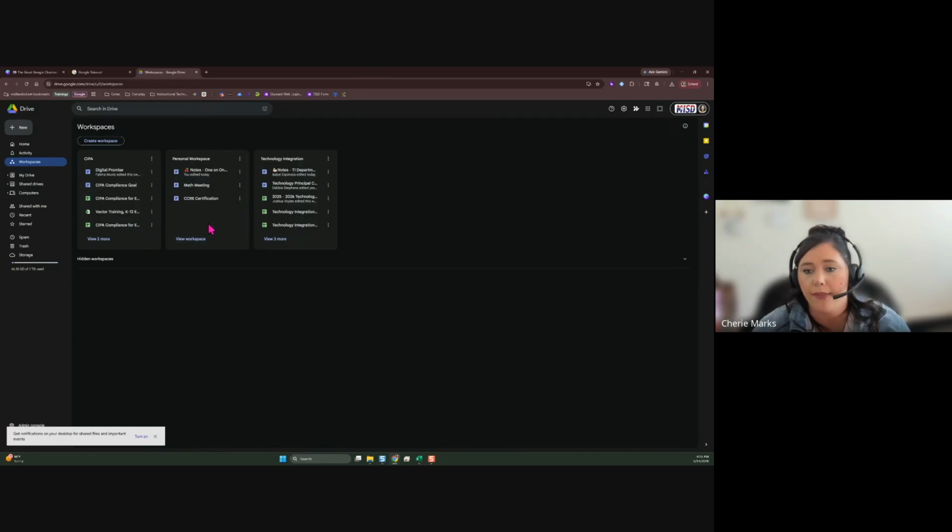And you can see that I use it for my personal workspace. So these are just my notes with my director, math meetings when I meet with the math coordinators, and then a certification that I'm working on. And then I have technology integration. So these are all the files that pertain to my job here.